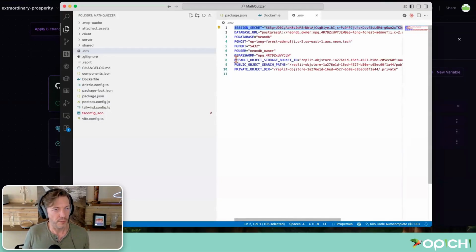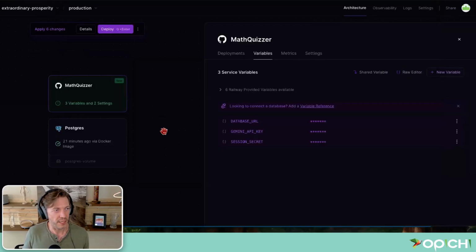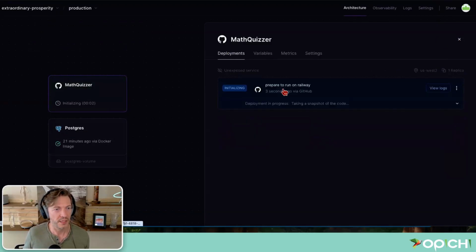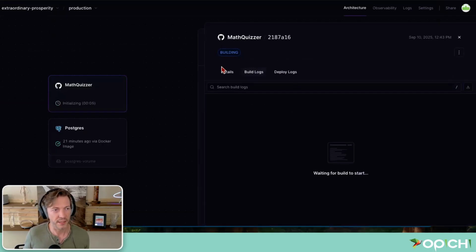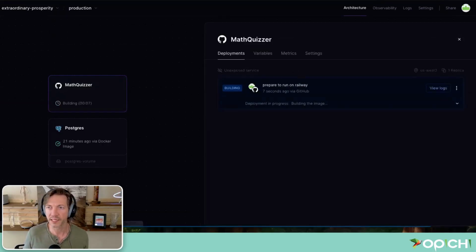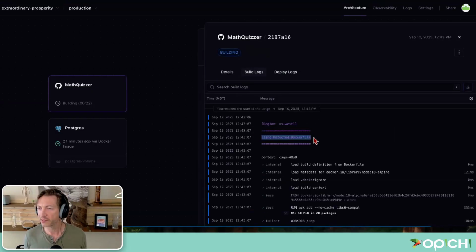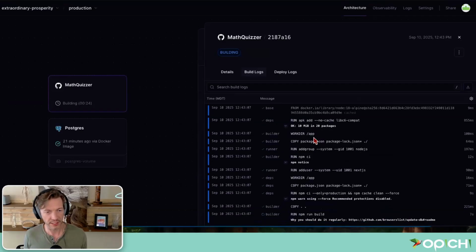All right, and we will worry about these things if we need them. I don't think we do at the moment. We'll debug that if we need it. So then we will click deploy with these variables in place. And it's going to take that last commit that we did. We named it prepare to run on Railway. And it's going to pull that in here. While that's building, you'll see that it detected a Dockerfile, which is what we want. And it's doing this build.